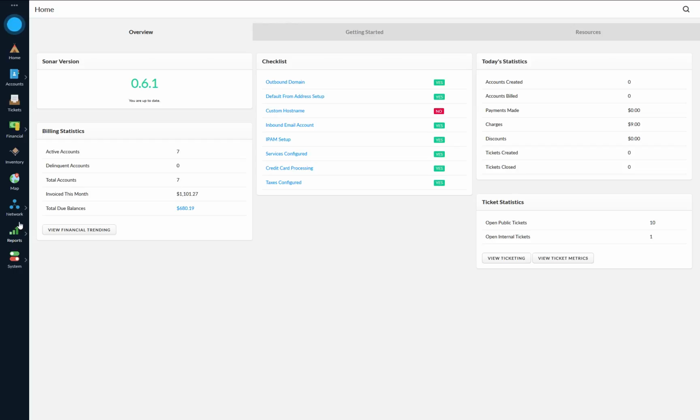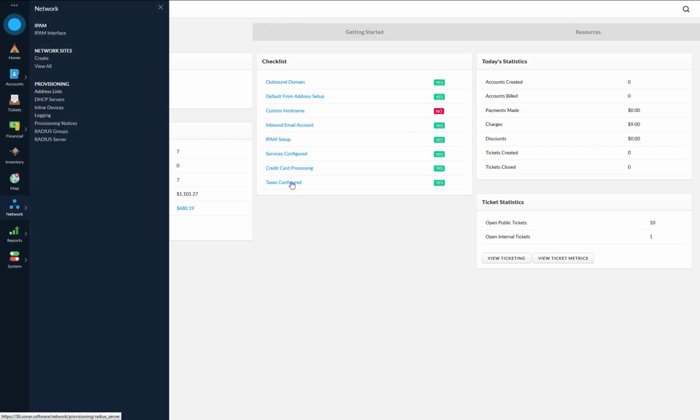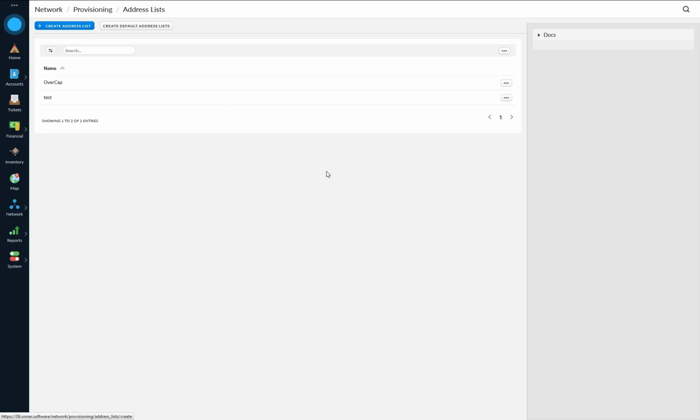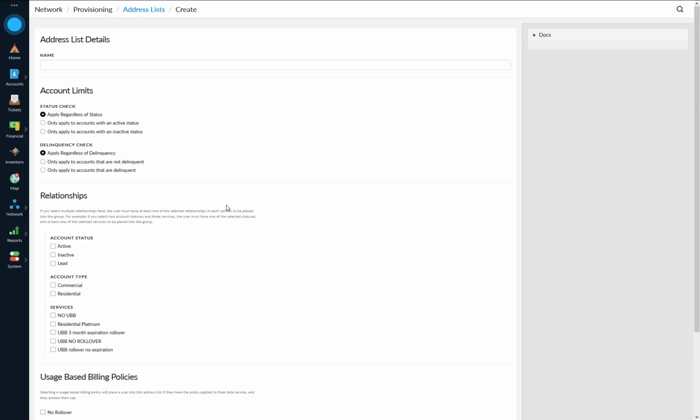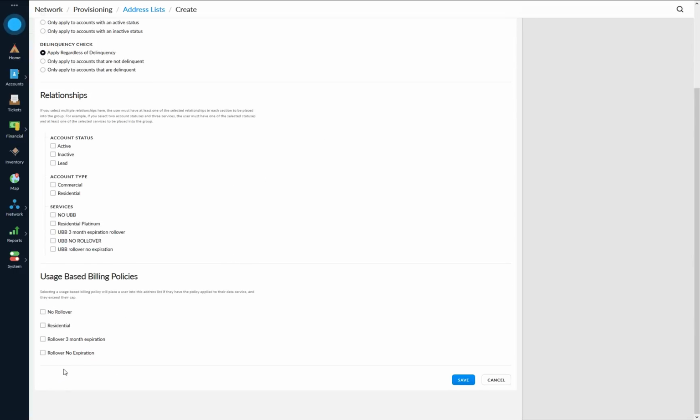But what we do is jump into network, create an address list, and if you're familiar with the address list functionality from the last videos, you'll notice we have an option down here to select one or more usage-based billing policies. So all this does when we make the address list here is in real time we'll put users into this address list if they've exceeded their cap in one of these policies.